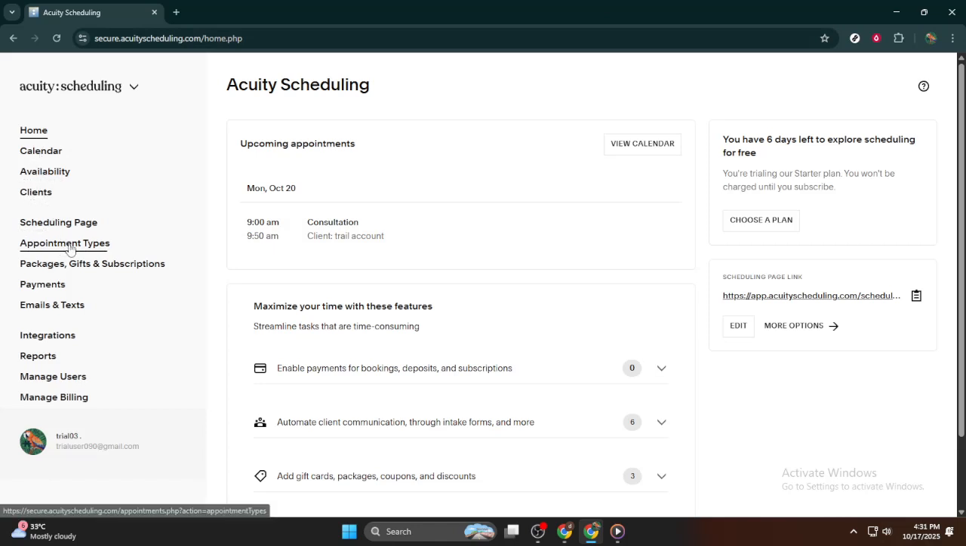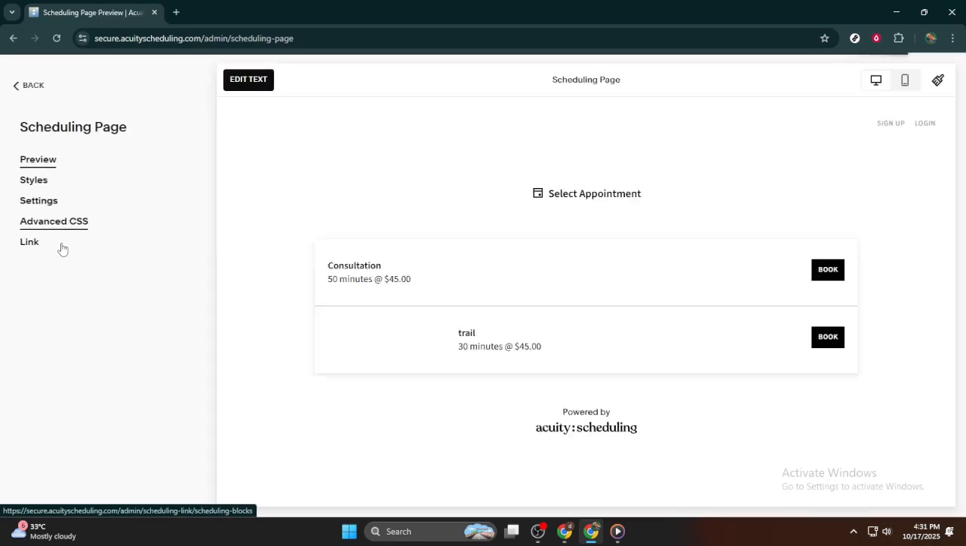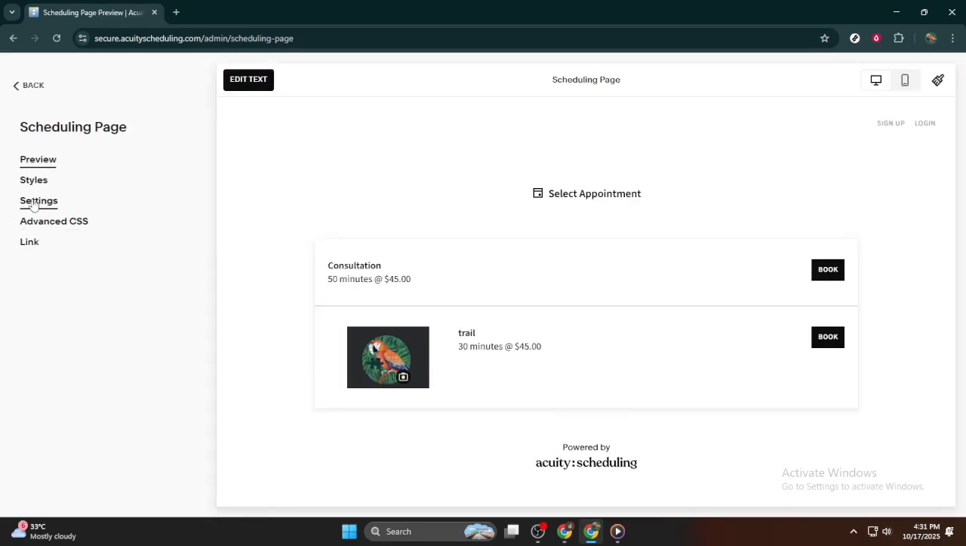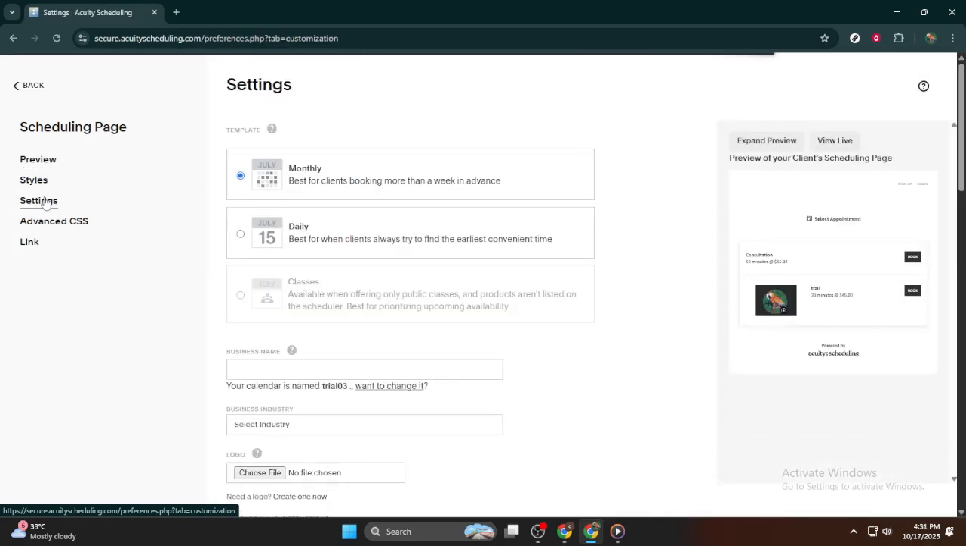You'll want to start by navigating to the scheduling page in your Acuity Scheduling account. This is essentially your command center, where you can fine-tune how your clients interact with your services. Once you're there, head over to the settings section. This is where you have the power to customize your client's booking experience.